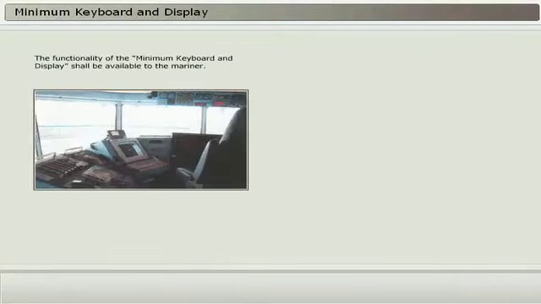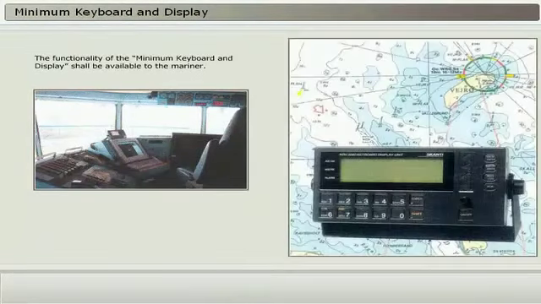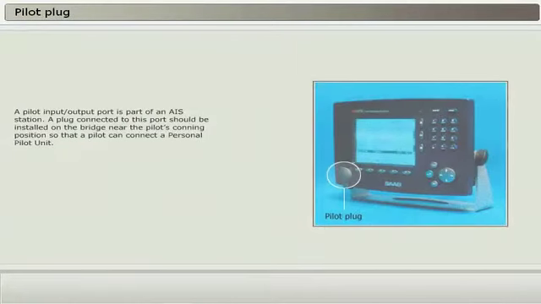The functionality of the minimum keyboard and display shall be available to the mariner. This can be by means of the AIS internal MKD, integrated or remote, or through the equivalent functionality on a separate display system. In case of a separate display, the internal MKD does not need to be installed. A pilot input and output port is part of an AIS station. A plug connected to this port should be installed on the bridge near the pilot's coning position so that a pilot can connect a personal pilot unit.